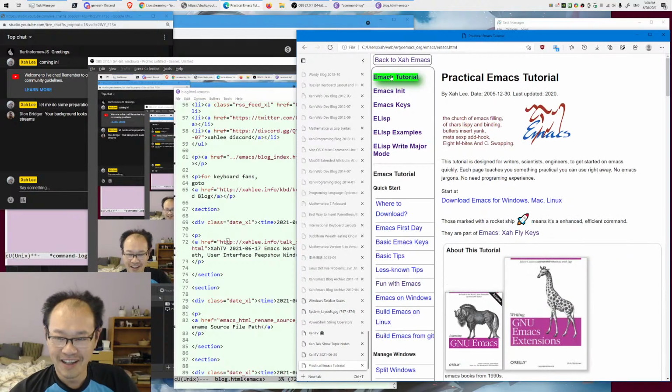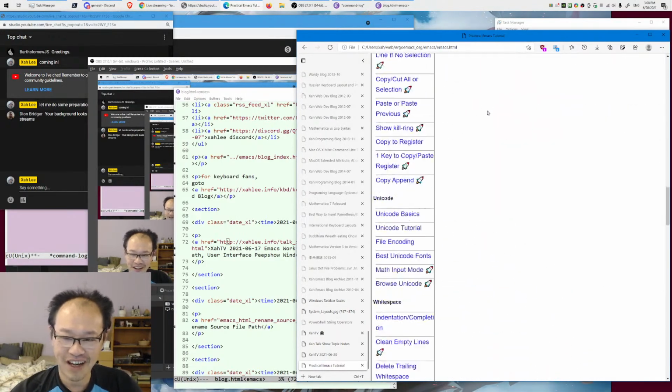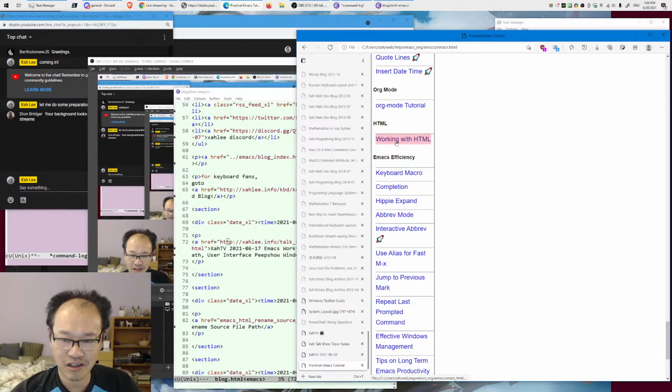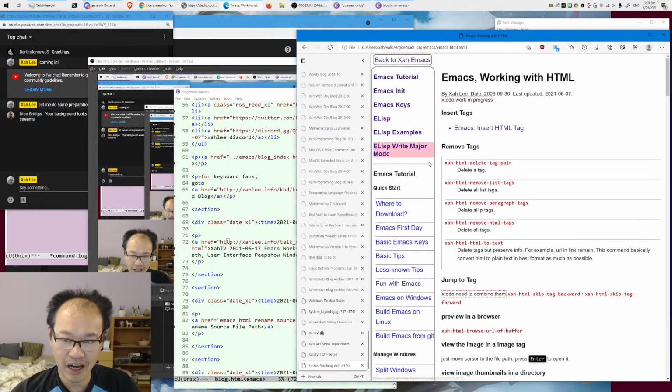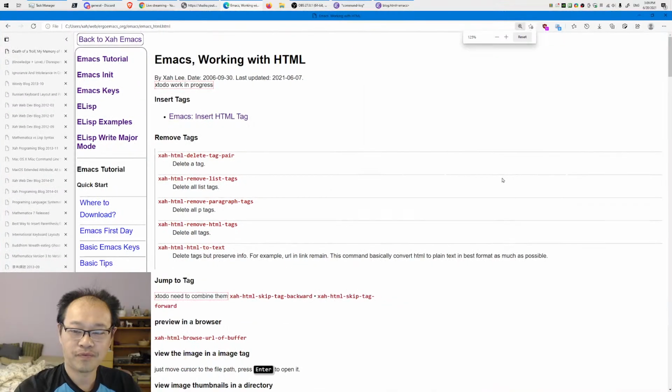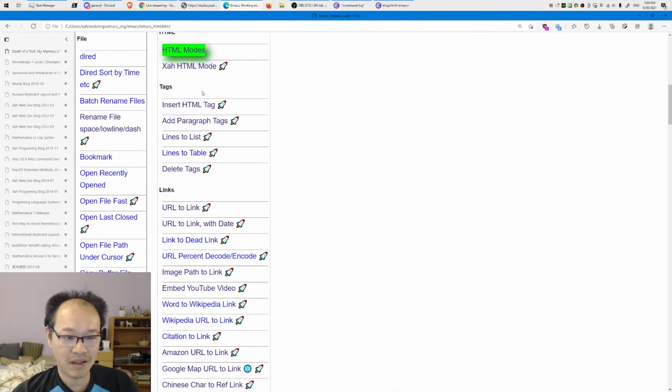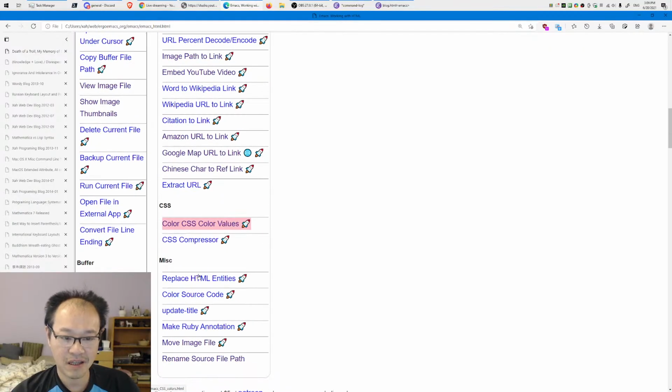Okay, there, Emacs tutorial. So you have lots of Emacs tutorials. Then under here, there's a section on HTML. Everything you need to know about working inside HTML. So in HTML, there's like 20 or so commands that specialize in working with HTML.